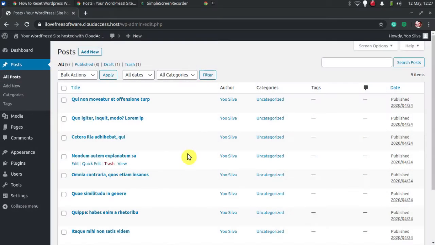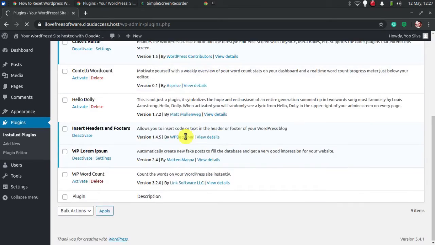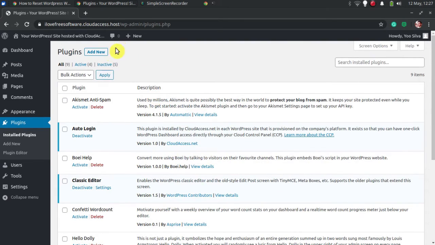Let's get started. WP Reset is a free plugin for WordPress CMS you can use to reset your website by deleting all posts, users, pages, comments, media entries, custom post types, and default WordPress data tables.